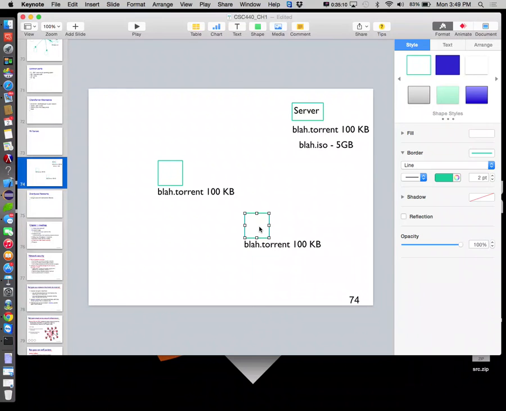The server didn't need to know. The server, you mean? Well, this guy says, I need piece number 700. So he goes to the server and says, I'm looking for a peer who has access to piece number 700, because that's what I need to download.